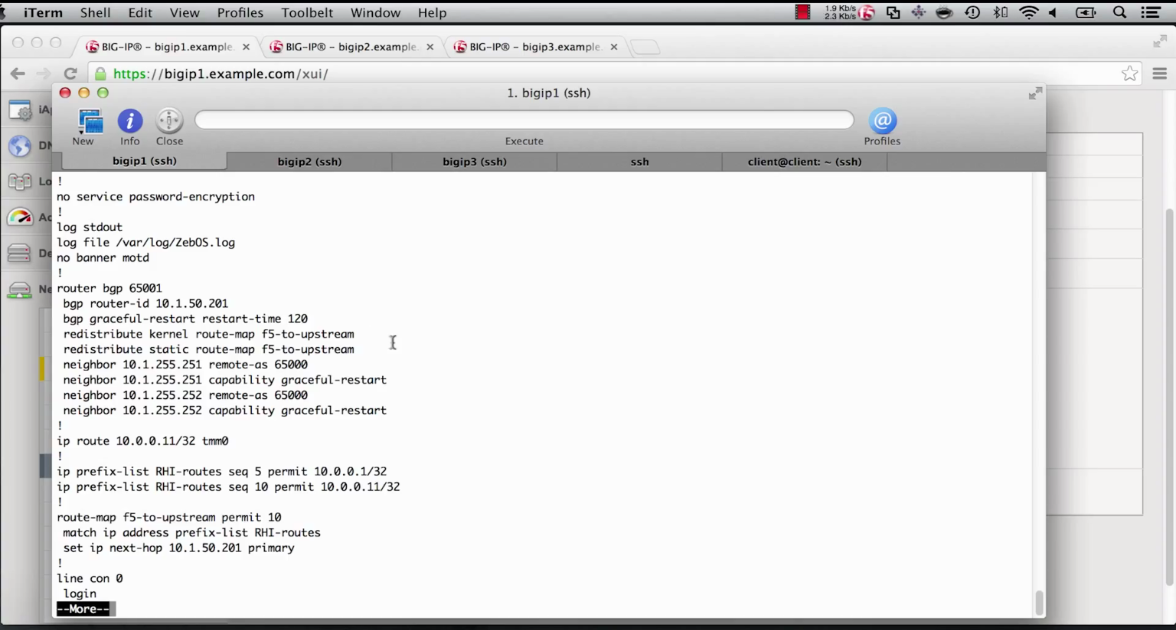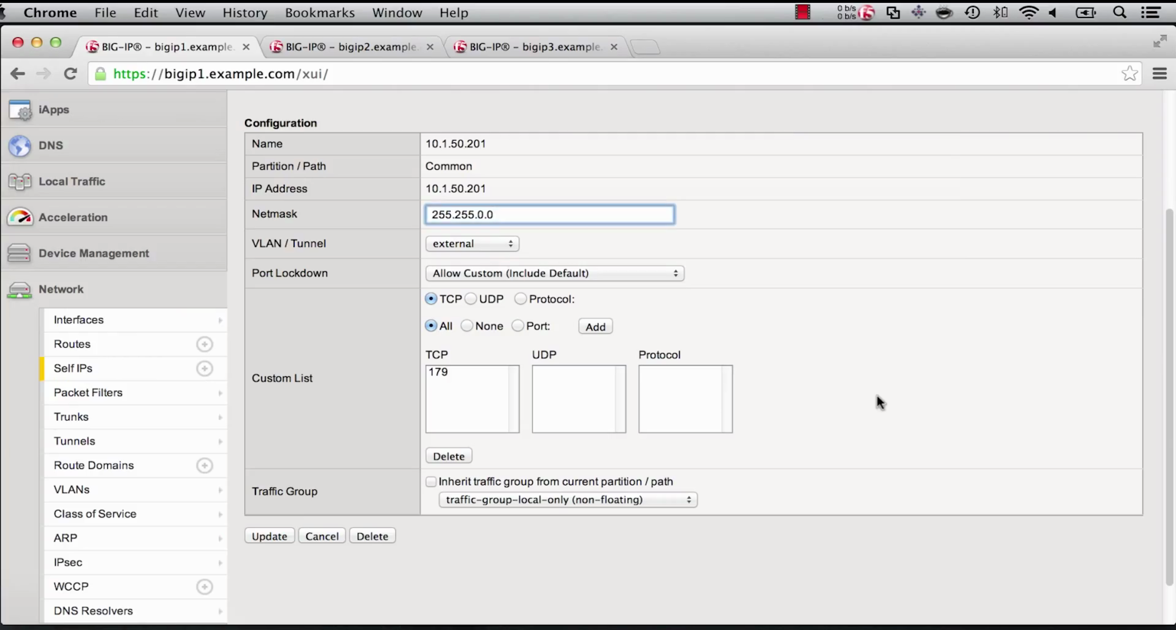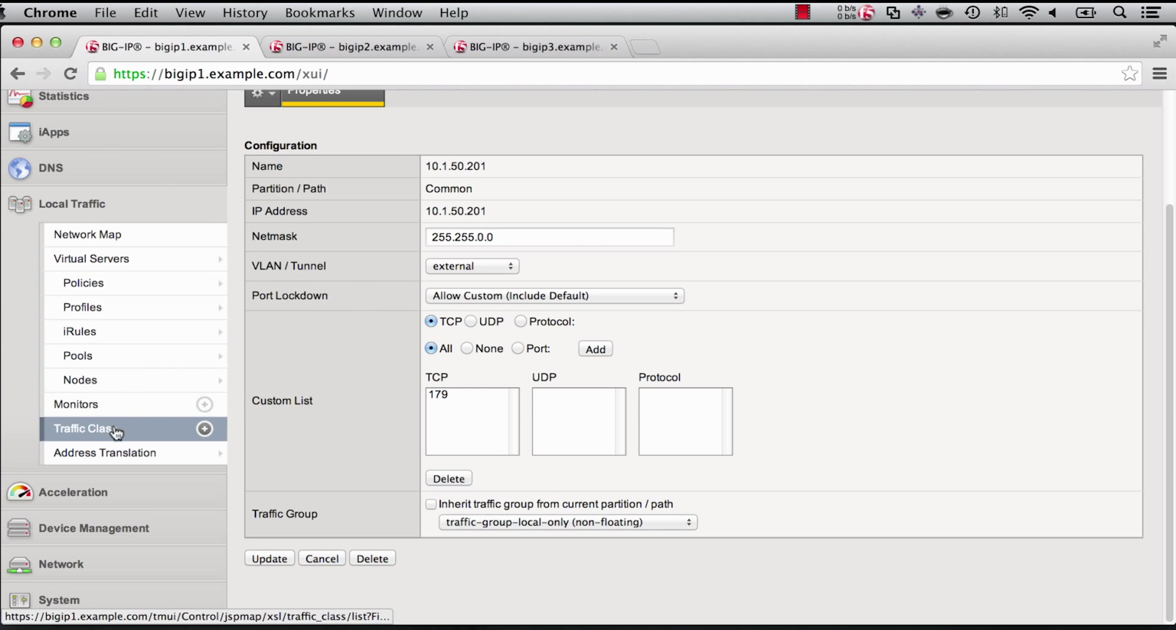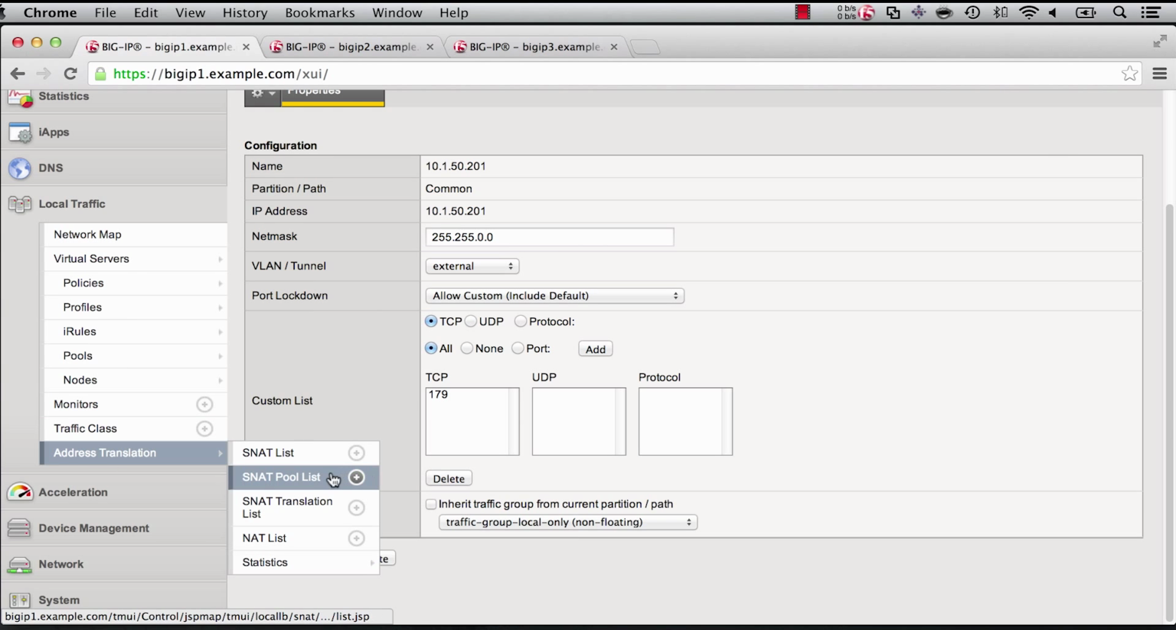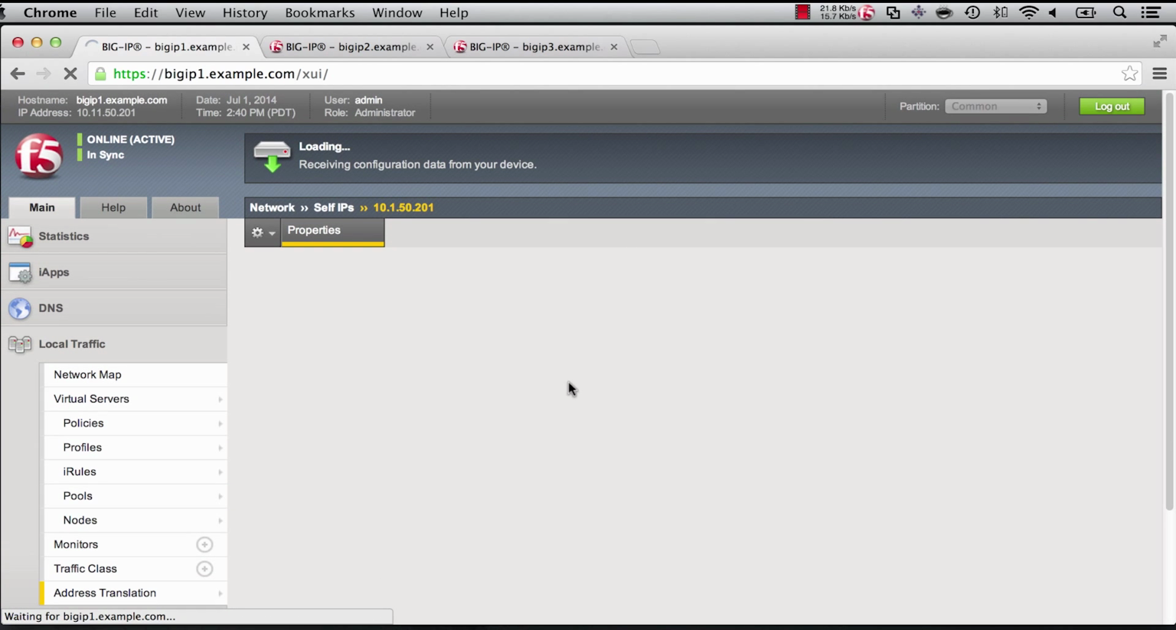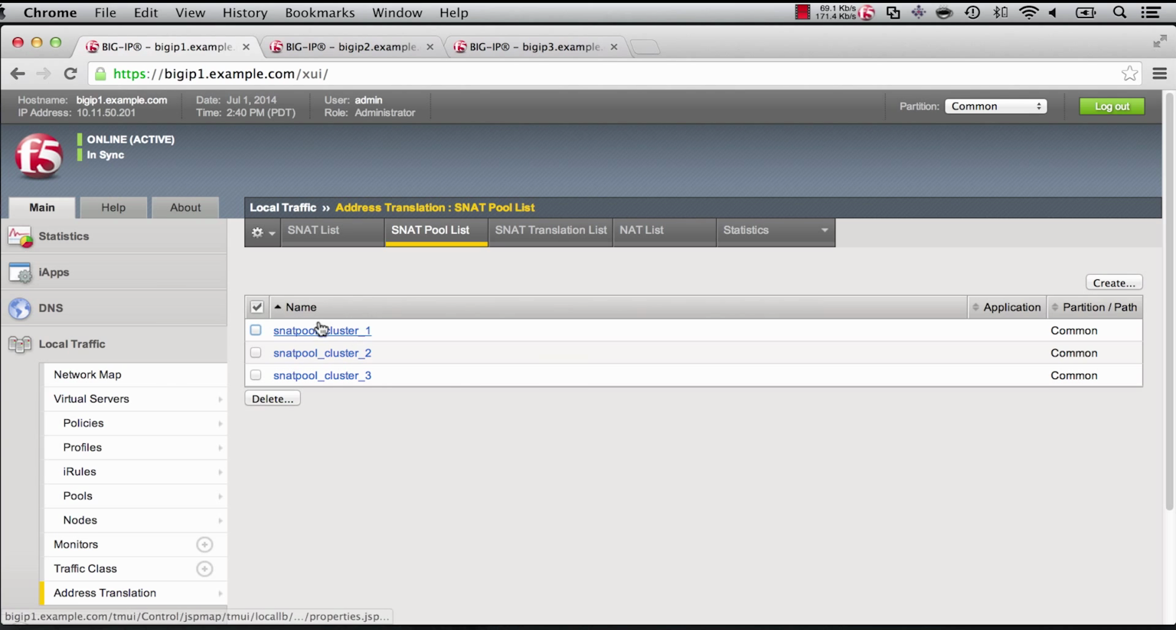So now that we've configured all the unique elements of each device, we can go ahead to a seed device and start creating the virtual service. So we'll go to SNAT pool list. We'll create a unique SNAT pool for each device. We can just do this on BIG-IP1 and it'll sync over to the other devices.